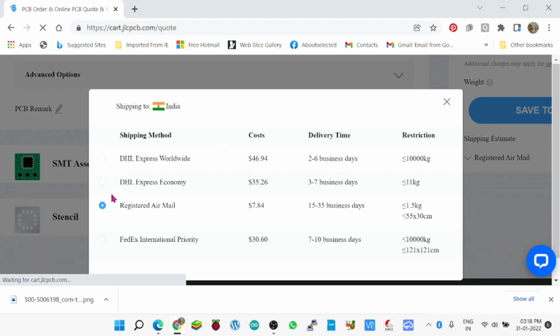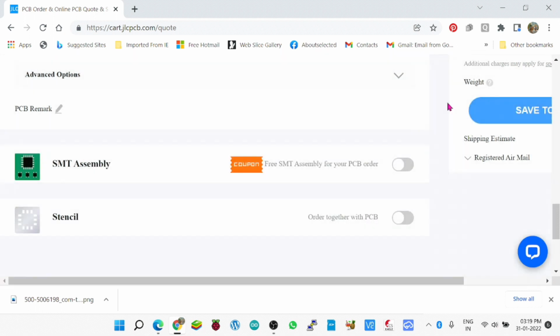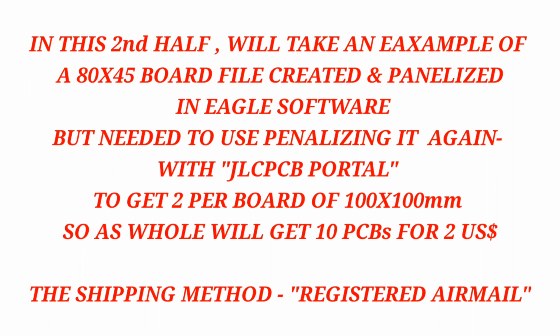Now you can choose registered mail. It is very economical. See, $7 only, 7.8 up to Delhi from China, Hong Kong, and DHL is 6 times more, right? So to make it economical, just wait. If you are not in a hurry, it takes time, 15 to 20 days, 30 days, like that. But it is economical. If you want it urgent, then you can proceed with DHL. So like that, you can get 20 PCBs of this size for only $10.